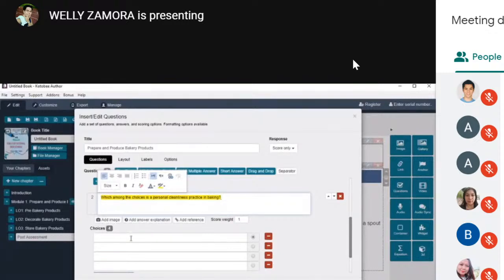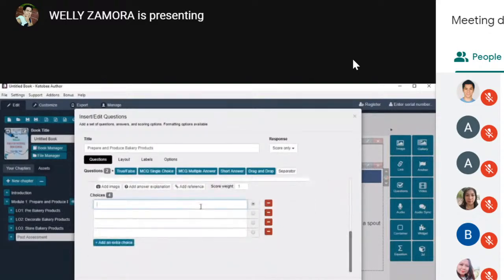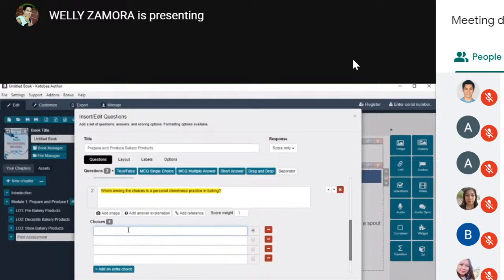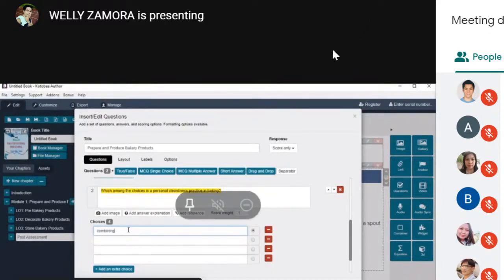Now let us input our choices. The question is which among the choices is a personal cleanliness practice in baking. So our choices will be letter A is combining. No need to write down letter A anymore, because if you click the randomize option for your given choices, it will randomize all the choices. So no need to input A, B, C, or D.